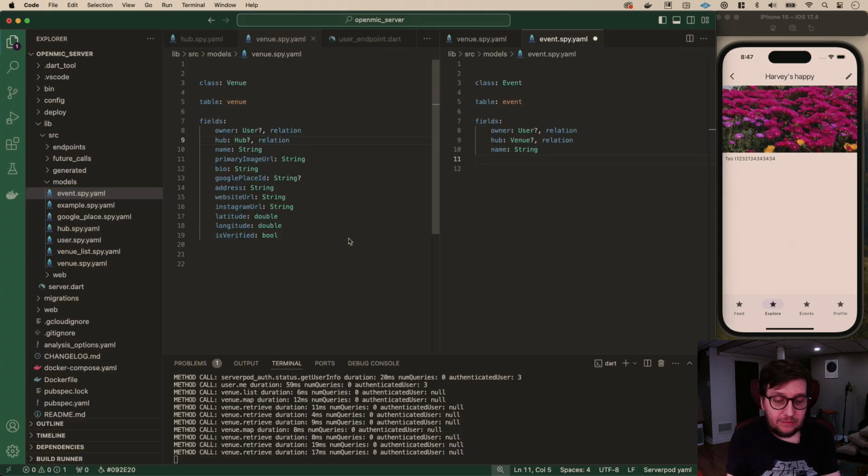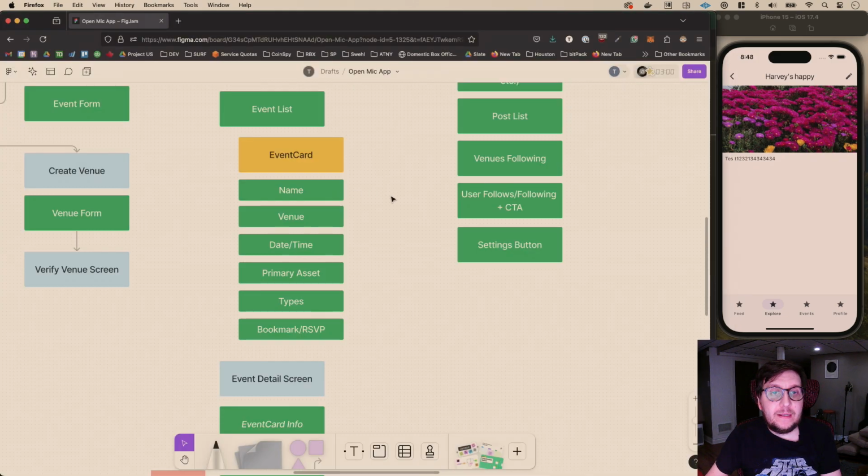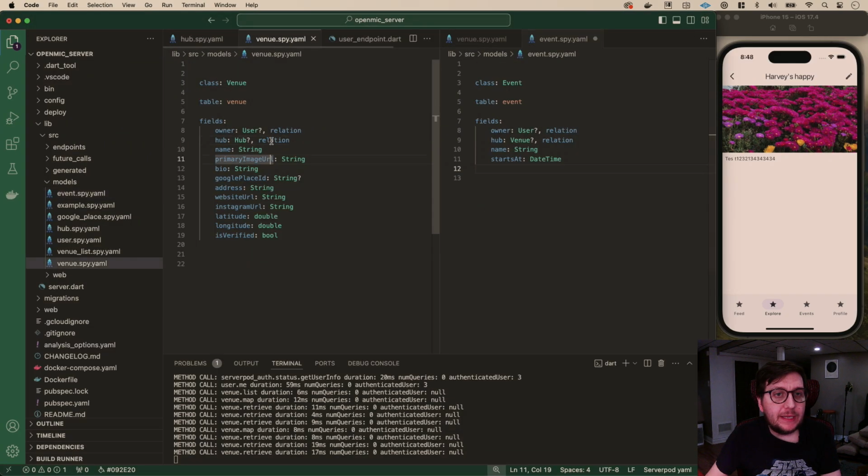Date and time, that makes sense. So let's have, do we want to have a start and end? Start time, or let's call it start date time, or maybe starts at. I think that's kind of cool. And here we can just use the date time field. And yes, we're going to need a starts at. That's a requirement. Then, yeah, primary asset. What are we doing for assets? I think we already have something like this. Yeah, primary image URL. So we'll just use the same convention here.